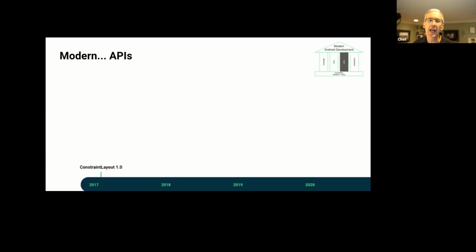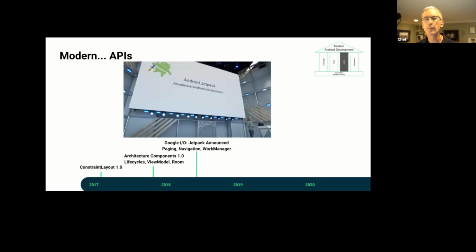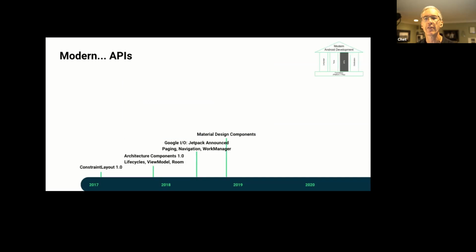So if we look at the API surface for modern Android, I think of it in these terms. So first of all, I think the first addition was constraint layout when that came out in 2017. Then all the architecture components started coming out later that year. Then we introduced more architecture components the following year at I/O, paging, navigation, work manager. Material design components came online.